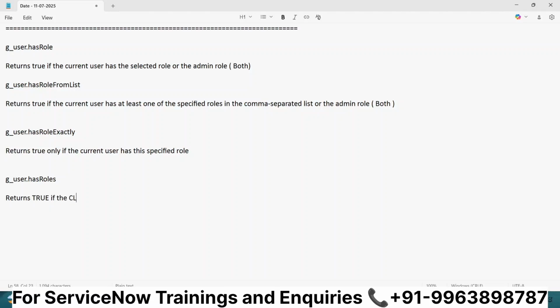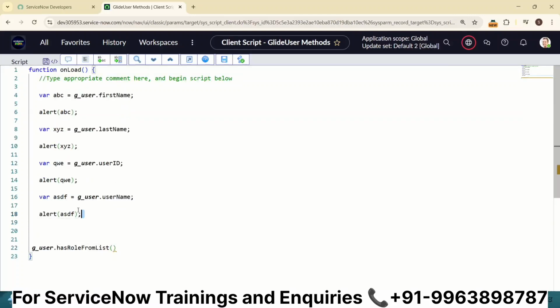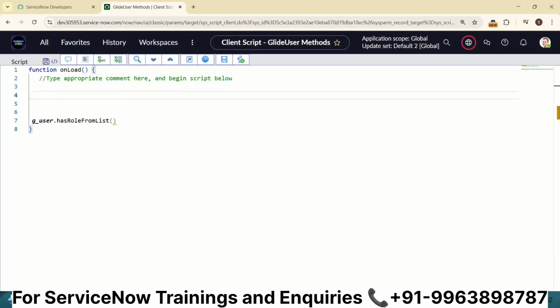And we know this part, it returns true if the current logged in user has any role. We don't use it majorly because it returns true if the current user has any role. It may be admin, it may be ITIL, it may be end user, or it may be anything, senior manager or manager. Okay, let's check with hasRole, whether it consists of or not.